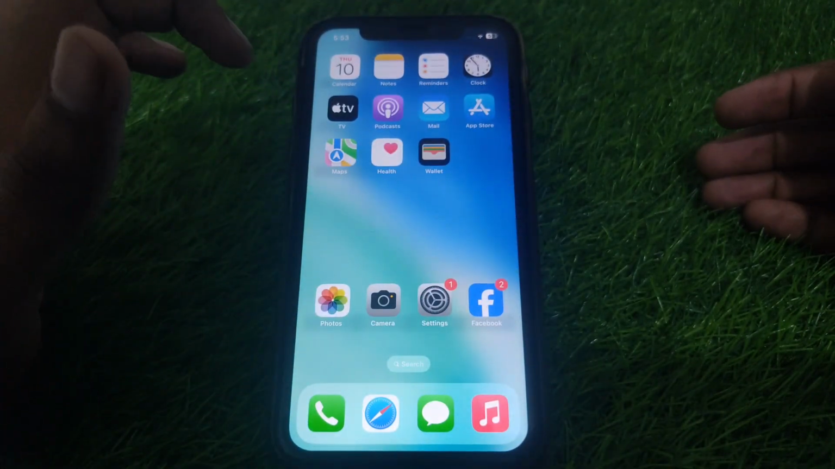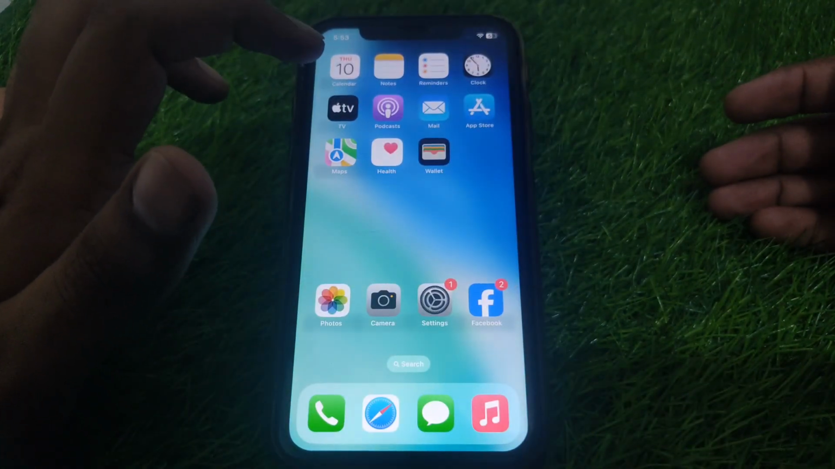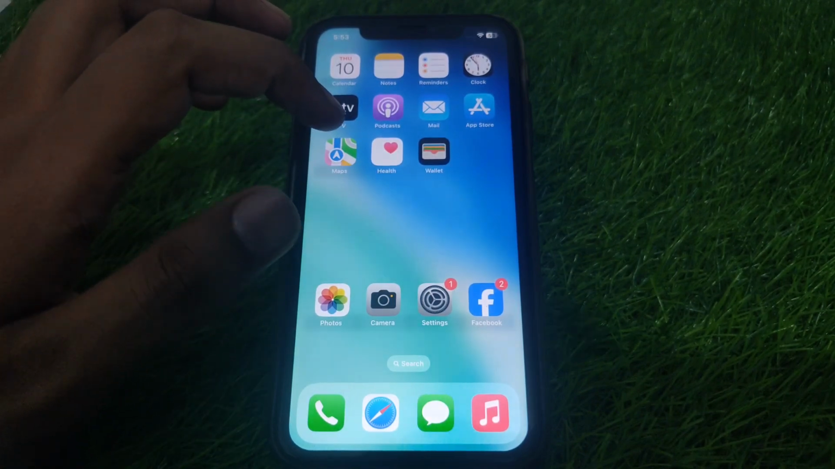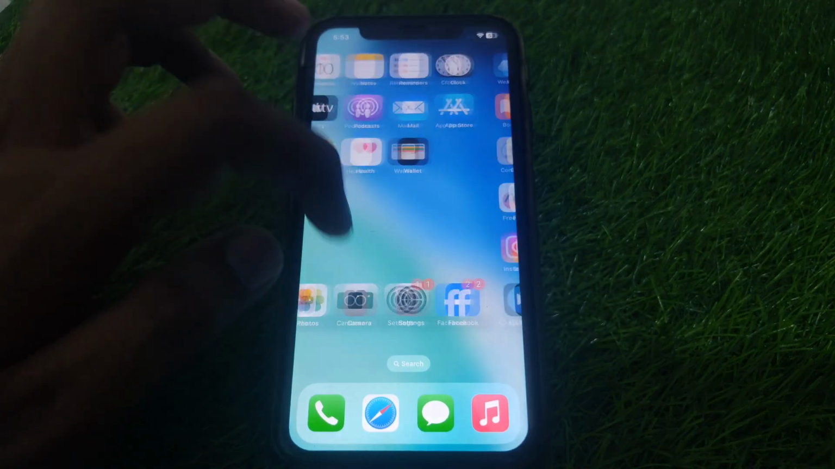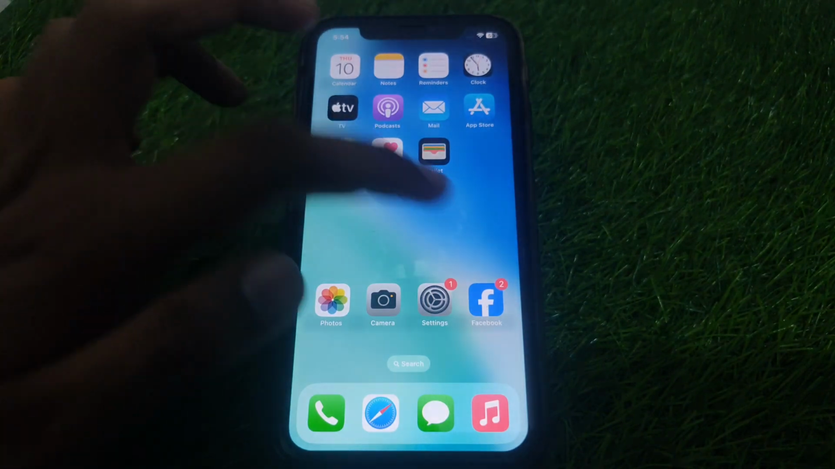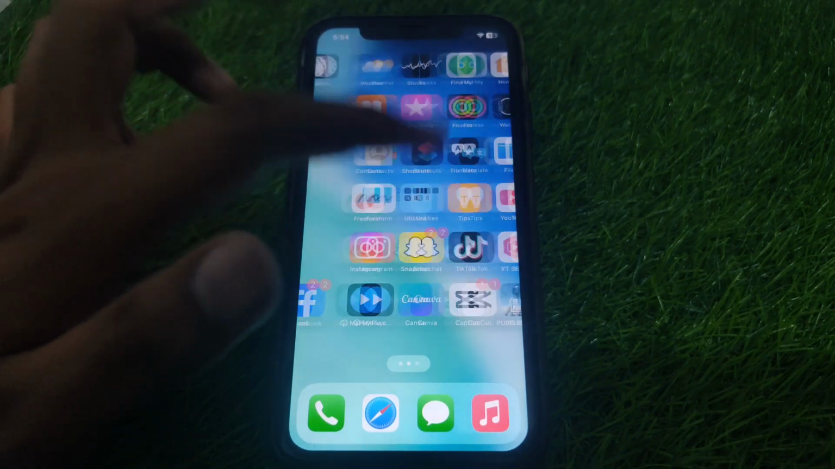Today we are going to discuss how to fix the iOS 26 update not showing up on your iPhone. So if you want to download and install iOS 26 but it is not showing on your iPhone, how can you fix that? For this, you have to simply watch this video completely. So without wasting any time, let's start the video.